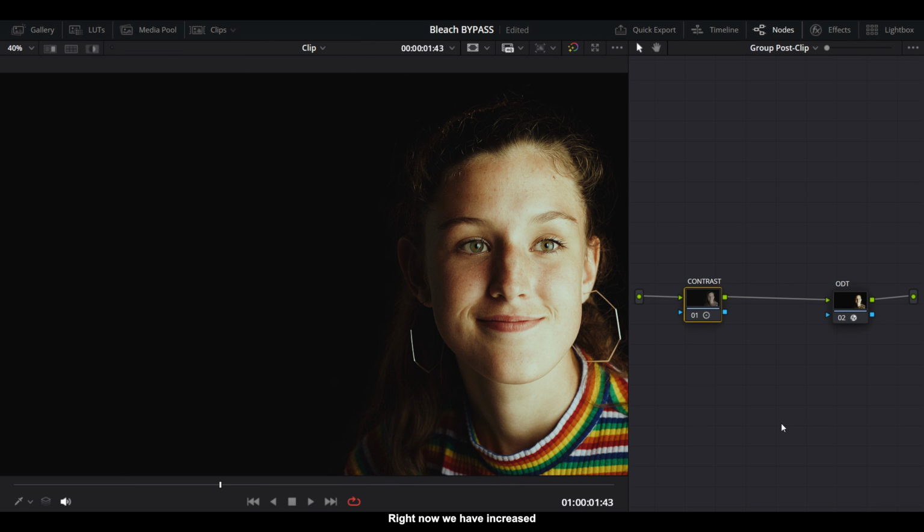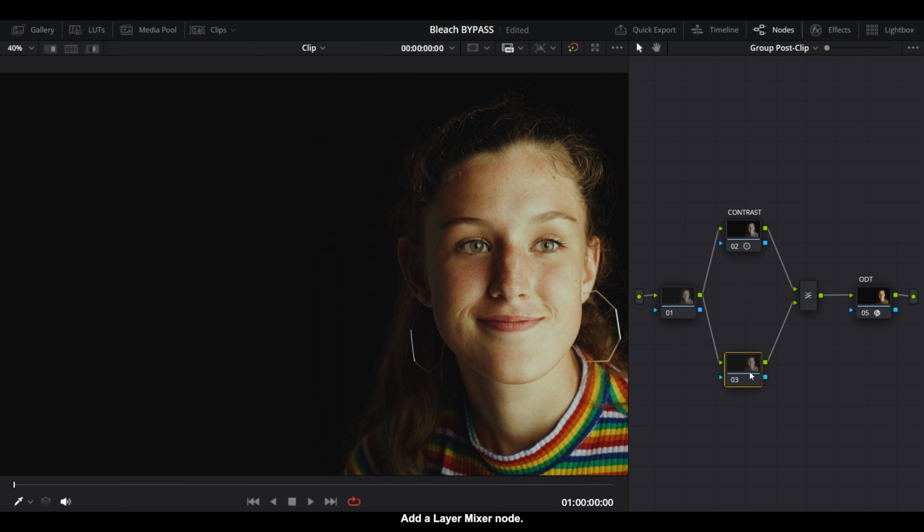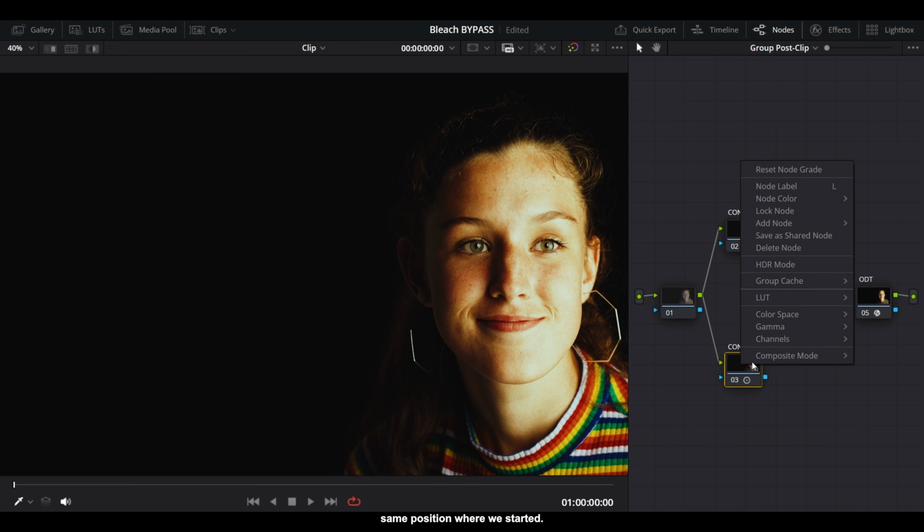Right now, we have increased contrast and reduced saturation. But there is still one limitation with this technique. We don't have control over the relationship between contrast and saturation. They are tied together in a fixed relation. Now I will show you a way to get full control so you can actually mix between those two renderings of the image. Add a layer mixer node. Now copy the bottom clip and paste it on the top layer. This brings us back to the same position where we started.